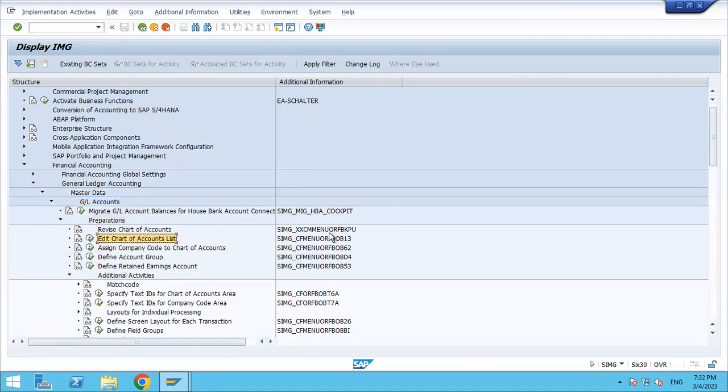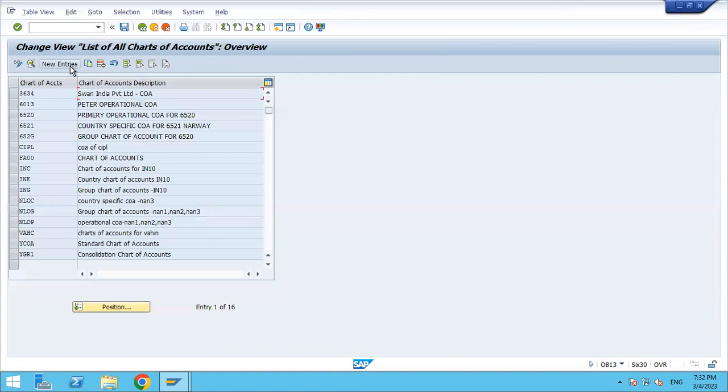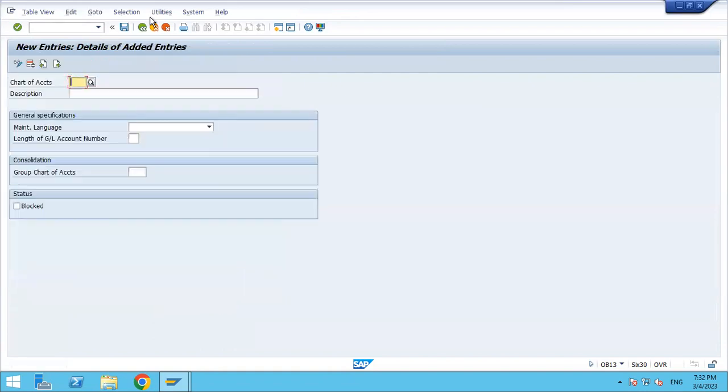See, if you look at the T code, it remains the same. Now here, click on new entry. If you look at the entire chart of account, one field is missing as compared to the chart of account we create in ECC. What is that field? The controlling integration field is missing here. We'll discuss it after some time.